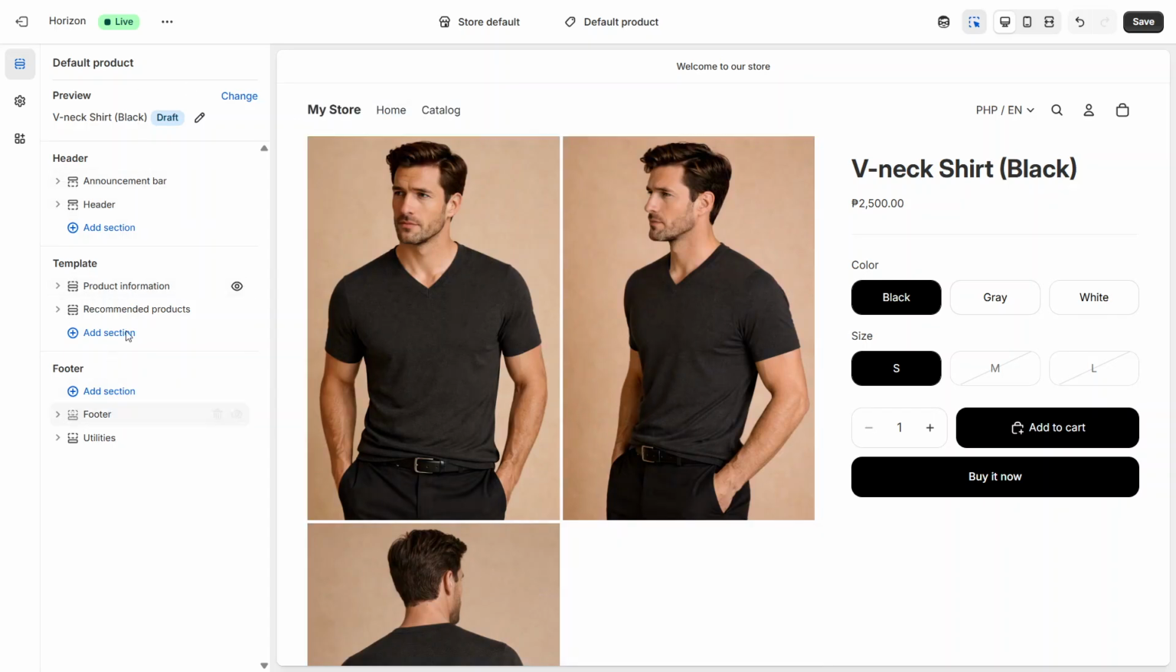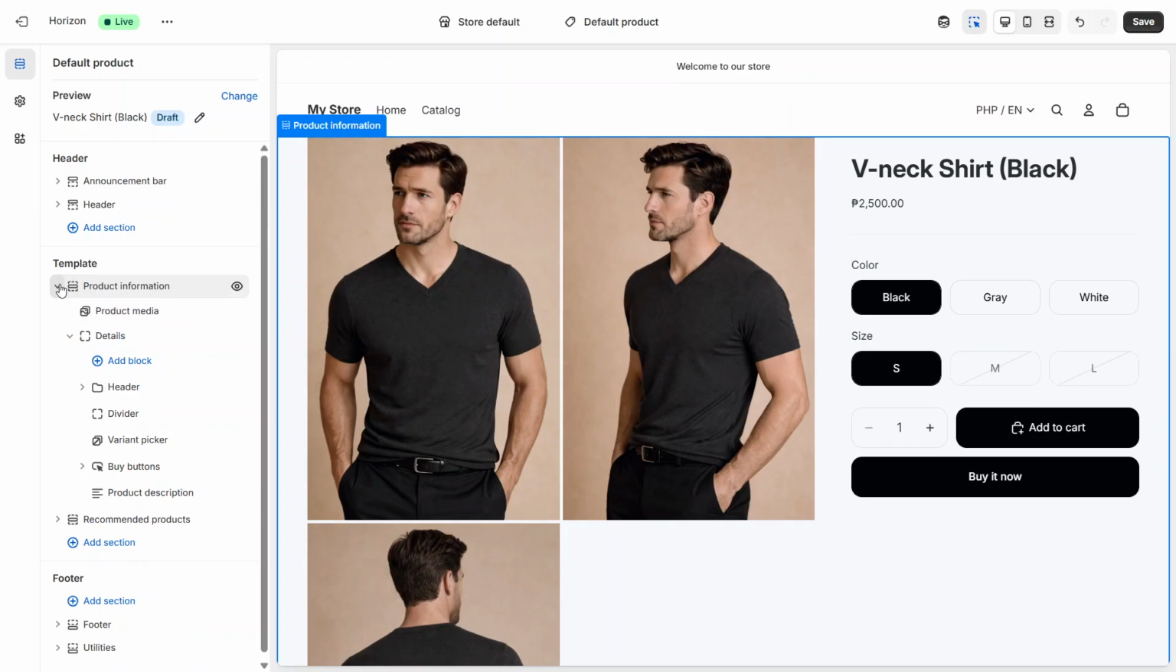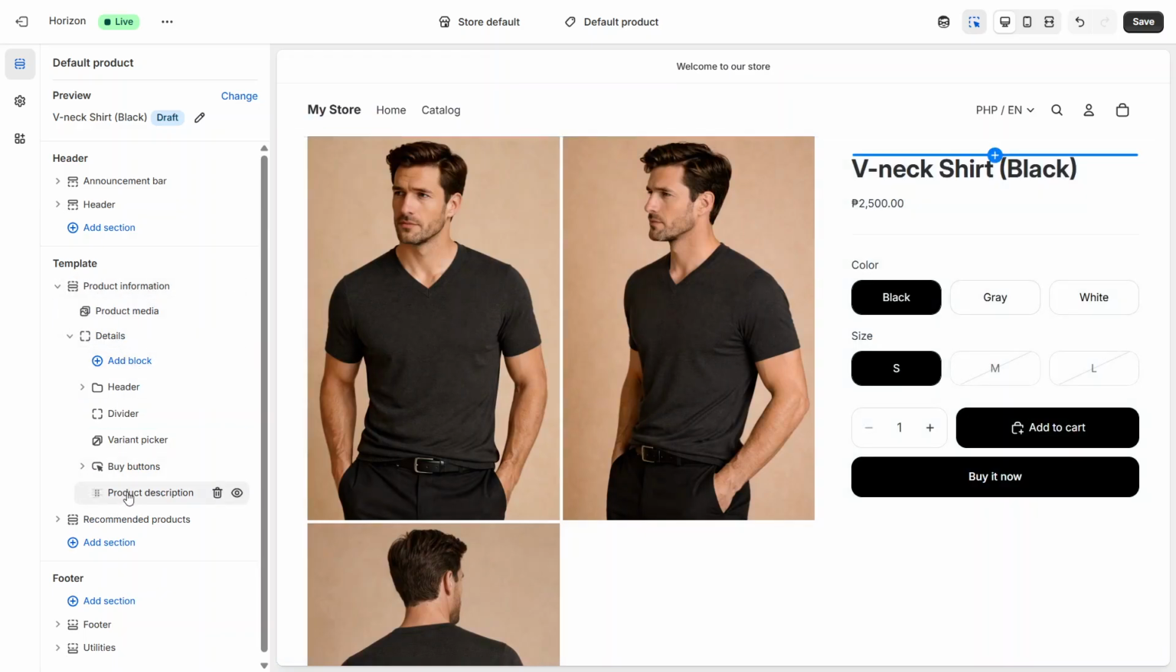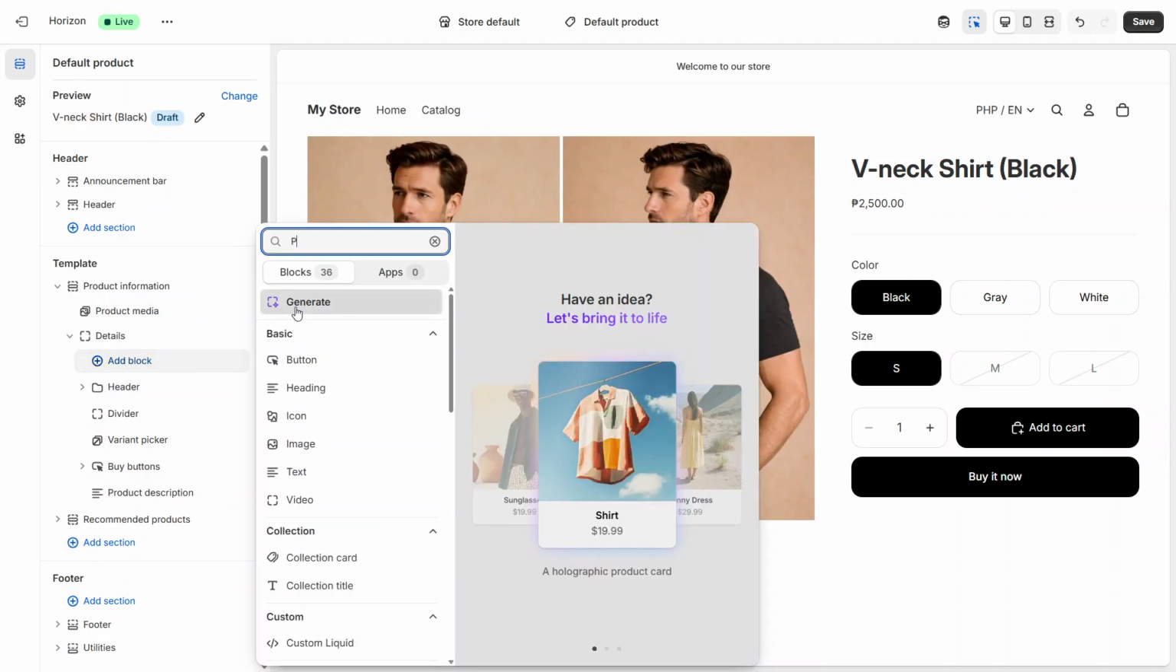On the left panel, find the product information section. It may already be expanded, but if not, click the little arrow next to it to reveal all the blocks underneath. These blocks control things like the title, price, and size selector on your product page. Now click Add Block under Product Information, and from the list of block types, choose Pop-up Link.